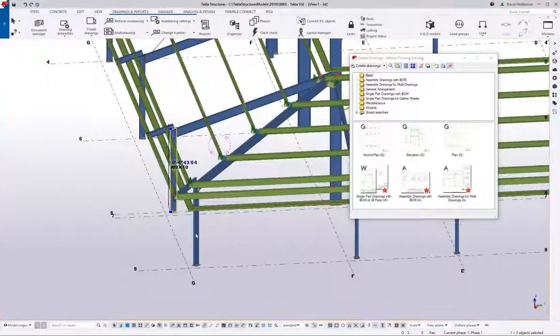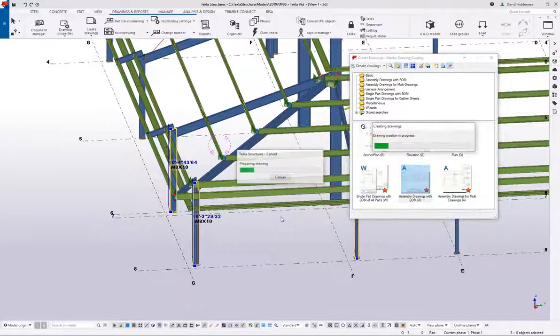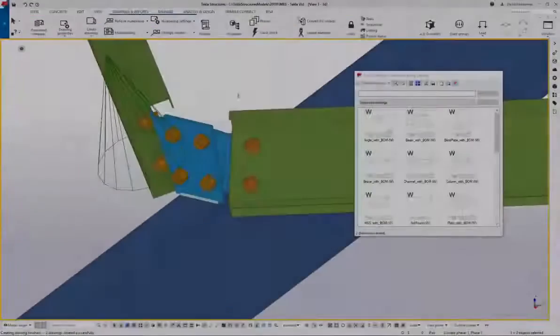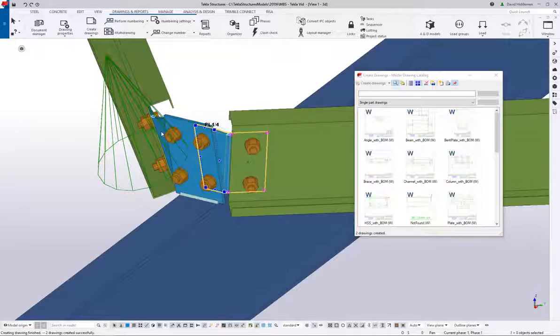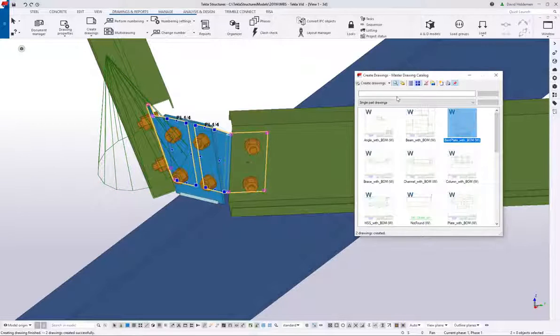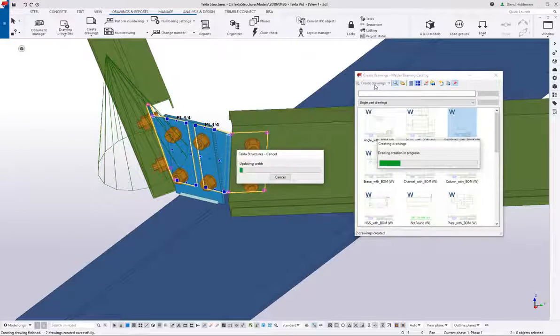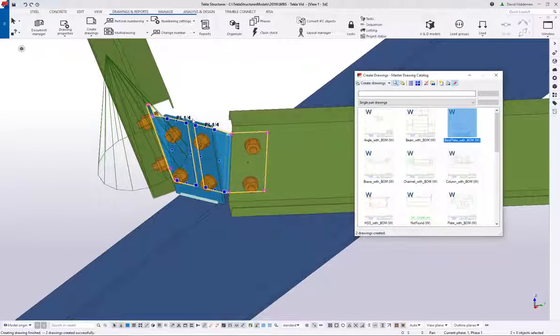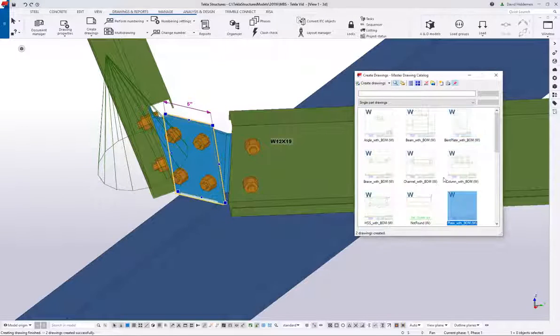If you want to create shop details, we have drawing settings for columns, beams, purlins, and all kinds of other parts that you can customize. If you want to create single part details, there are specialized settings for folded plate versus normal plate, and again all kinds of other objects in the Tekla model, fully customizable.